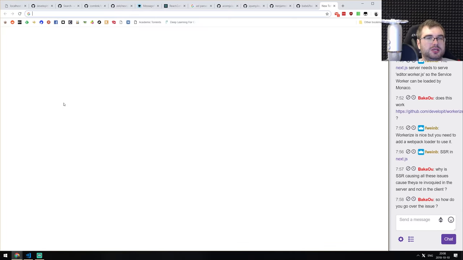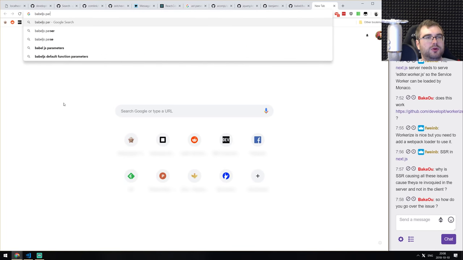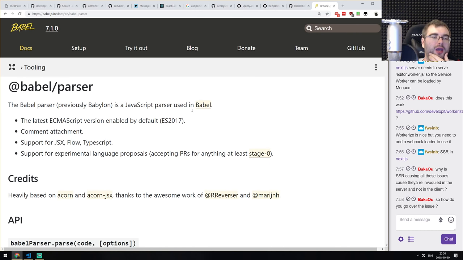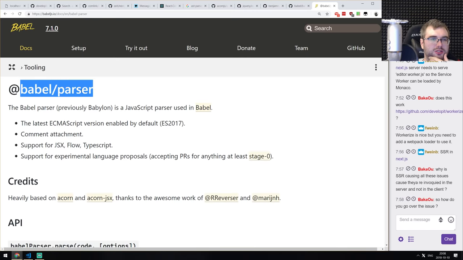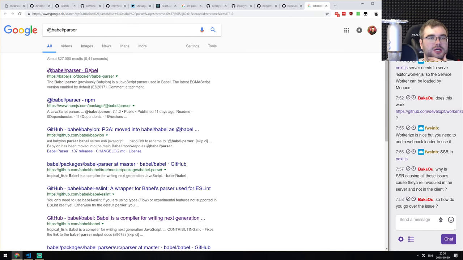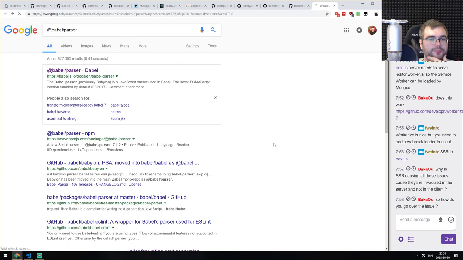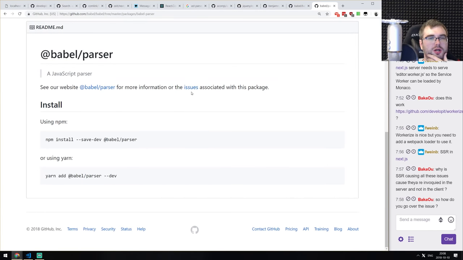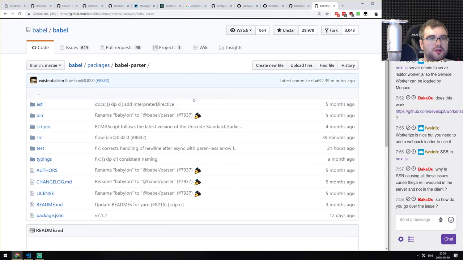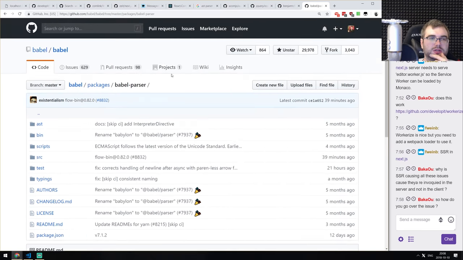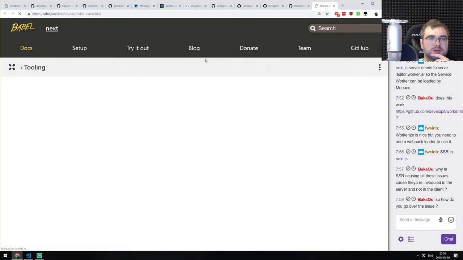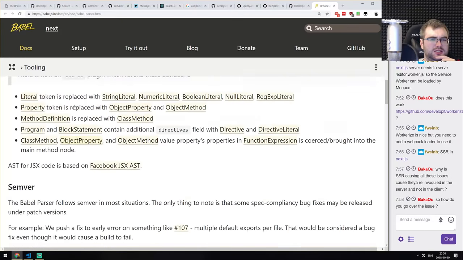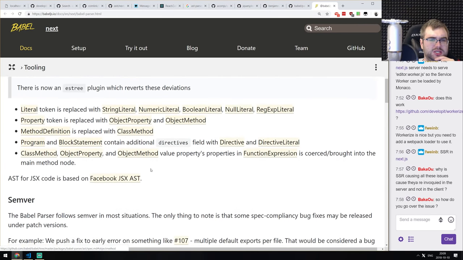So Babel JS parser. What kind of parser do they use? Oh, they have their own parser. Previously known as Babylon, but okay. Can I use it? Babel parser. Please tell me there are no issues. What I want, Babylon moved into Babel parser. Okay, so they have the Babel parser package here. Are there docs for that? Because if there are no docs, it's gonna be very sad. Parse expression. I guess it's as simple as that. It just returns the AST, right?